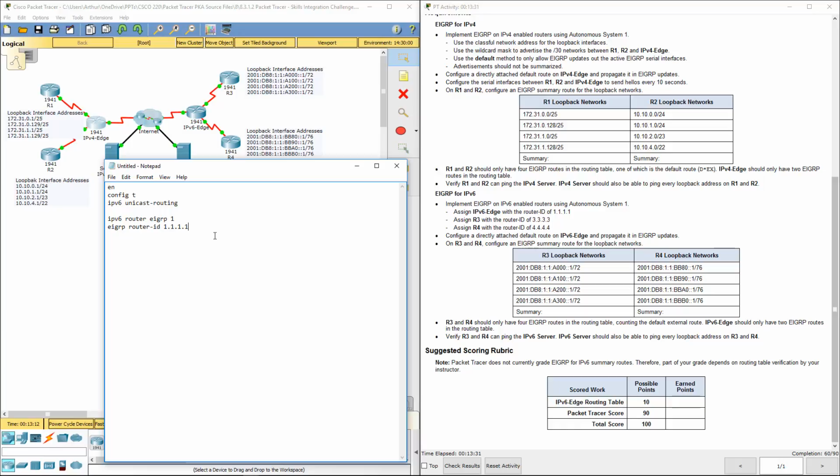I'm setting up our edge router first because I just happened to be the first one that I was on. No shutdown, making sure it's turned on. I'm going to exit it. Then I need to set it up on both interfaces. So interface serial 0/0/0, interface serial 0/0/1, IPv6 EIGRP 1. I'm going to exit at the end of both interfaces.